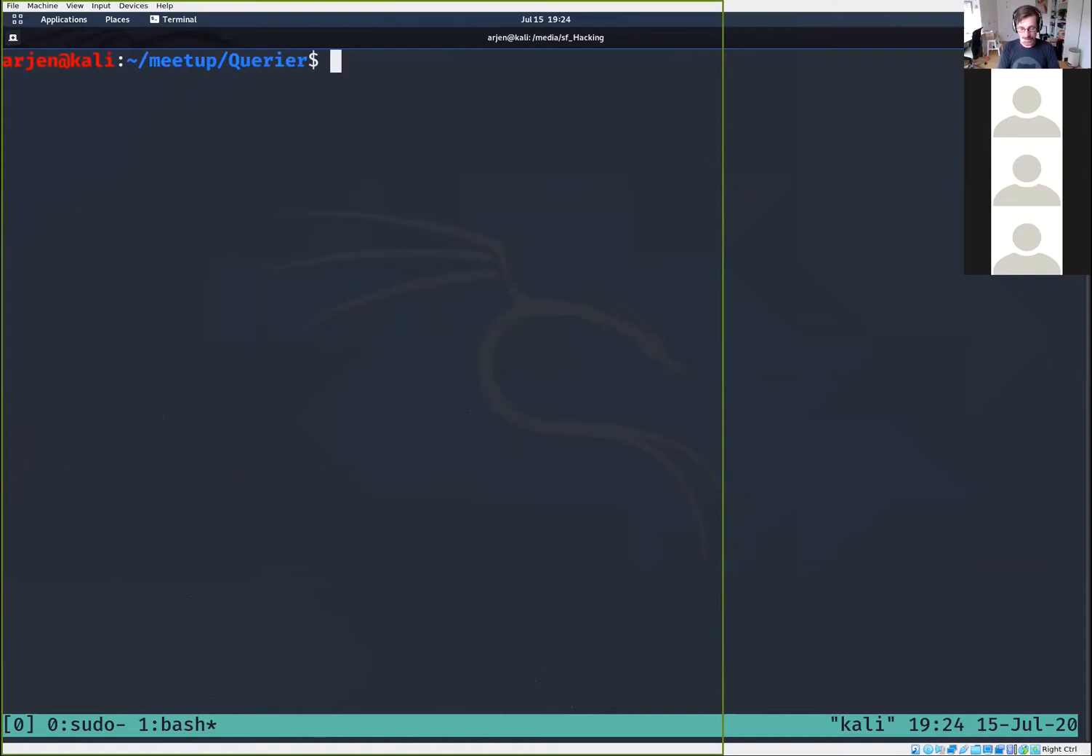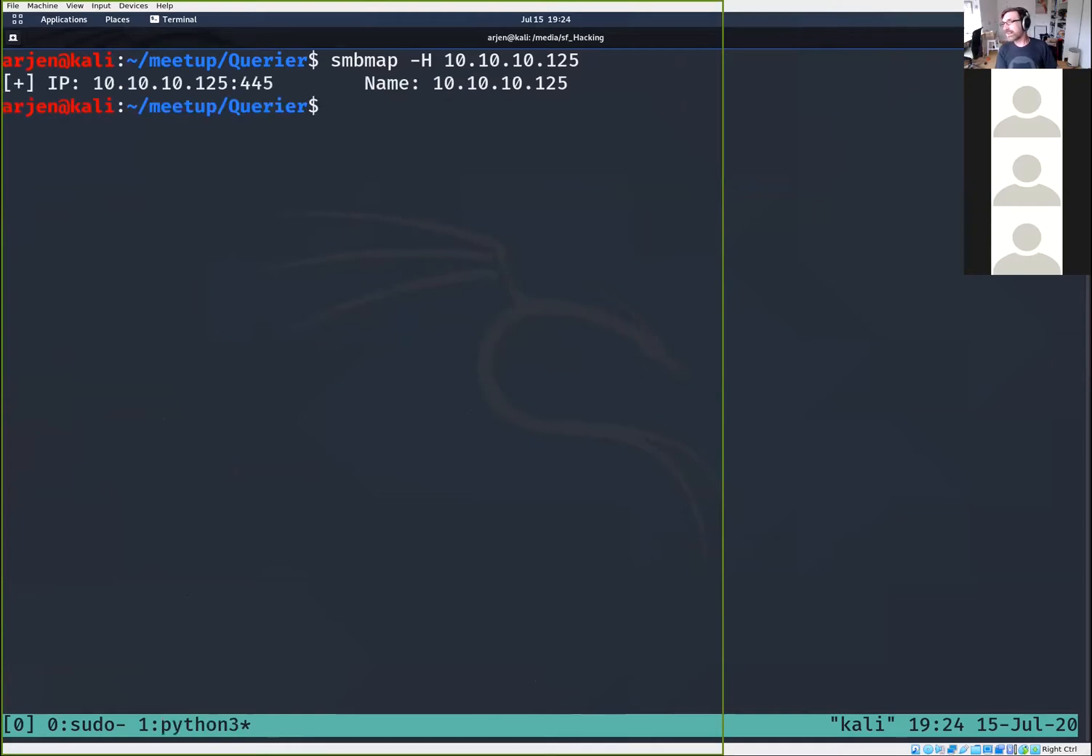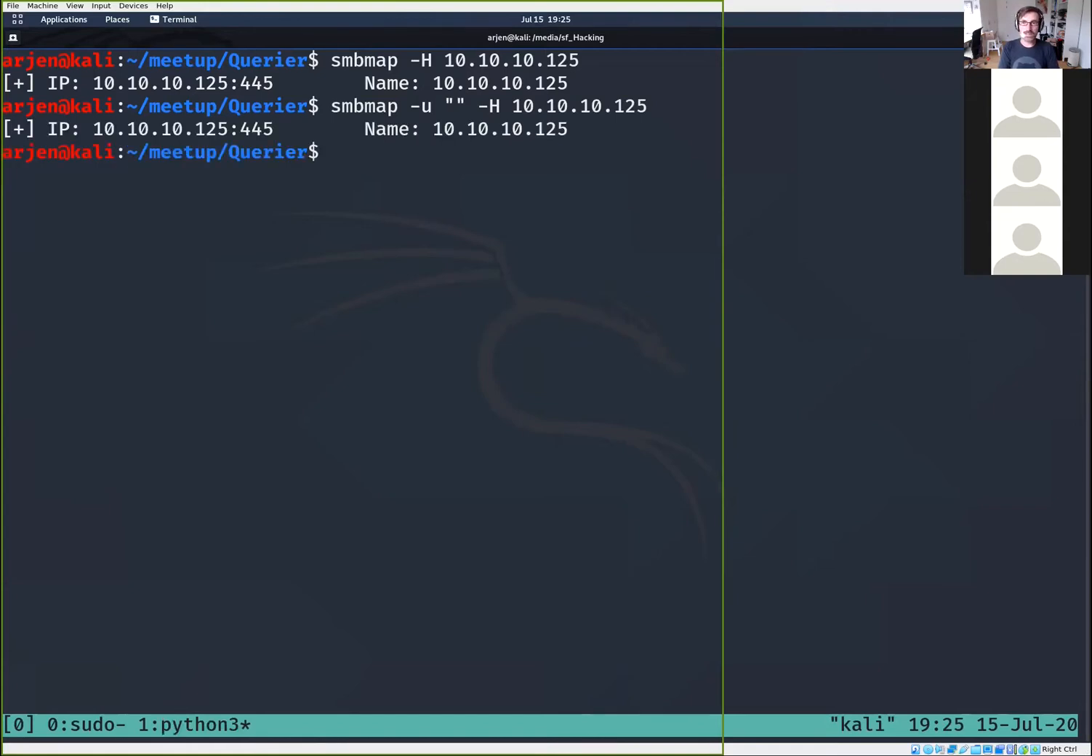I'll clear my screen. One tool that I like to use is called SMBMap. It's generally a lot faster, but does not work all the time. And you hear an ambulance going around the house now, and it's gone. All right. SMBMap, it does not show anything. We can try with an empty username, and depending on your impacket version, this works or not. In this case, it does not. So that's kind of sad.